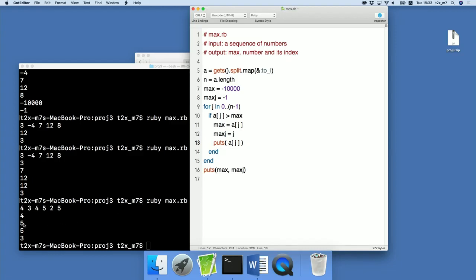But then this last 5 is not a new champion, so it is ignored in this program. Therefore, the first location in which the maximum value has shown up is stored into the variable maxj in this program. Are we okay on this? This is the answer to the first problem.